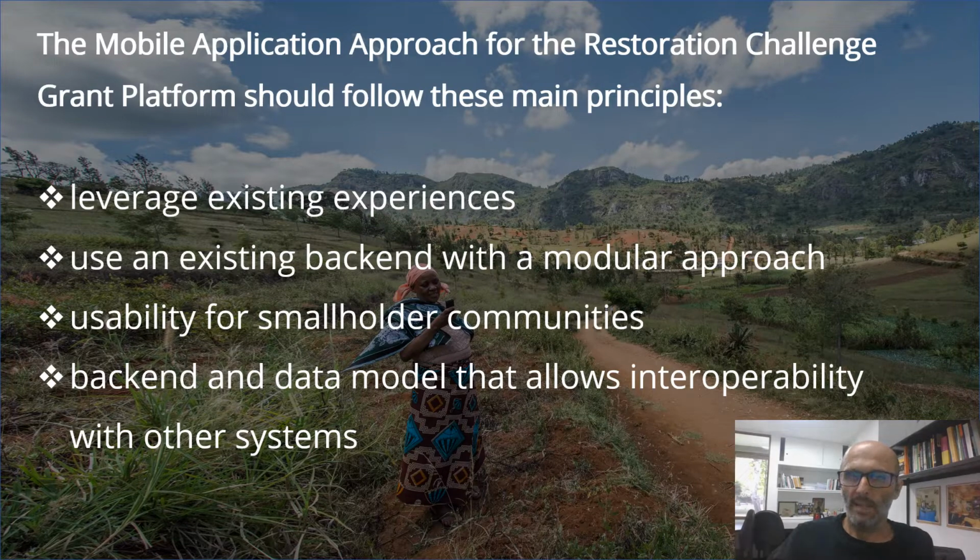The mobile application approach for the Restoration Challenge grant platform should follow these main principles. We started from that beginning. So we wanted to leverage existing experiences within the alliance, but also within other partners that are working in the same sector, using an existing backend with a modular approach, using also an approach that is focusing on usability for smallholder communities, and using backend and data model that allows interoperability with other systems.